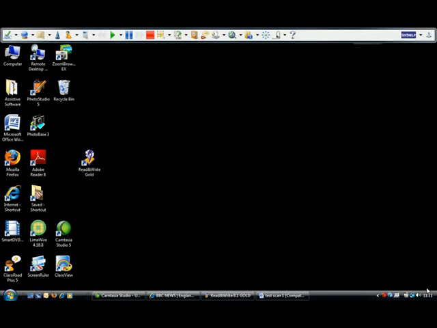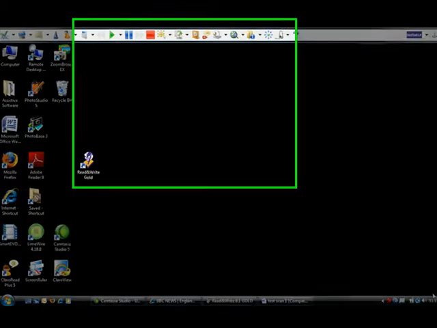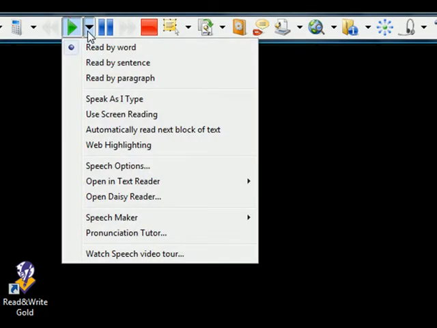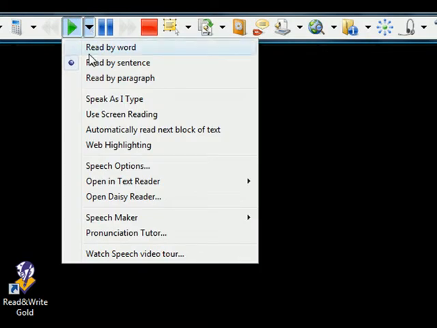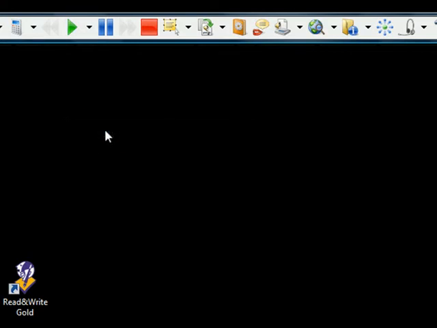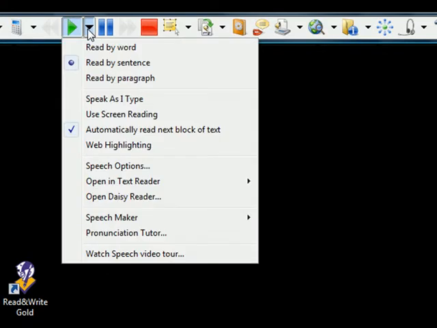To check the setup of the read function, click the down arrow next to the green play button. In the drop-down menu, ensure that read by sentence is checked, and also automatically read next block of text. With those two activated, the program will read a sentence, then automatically read the next sentence, and so on, so it is effectively continuous reading.